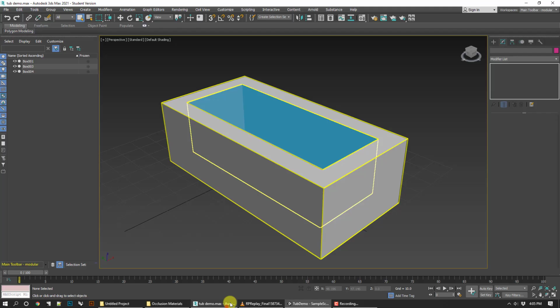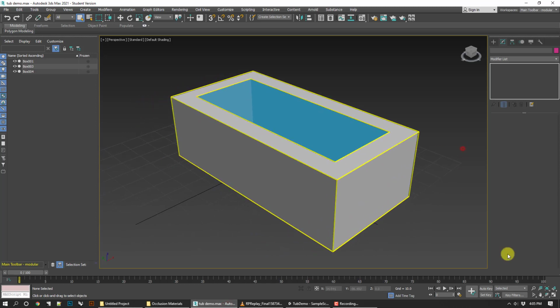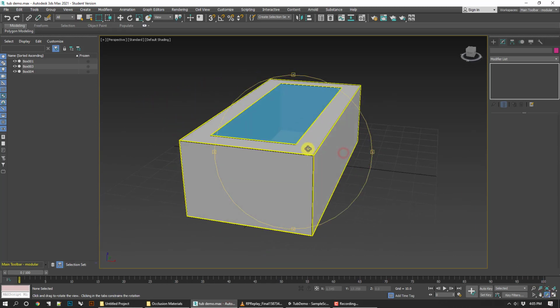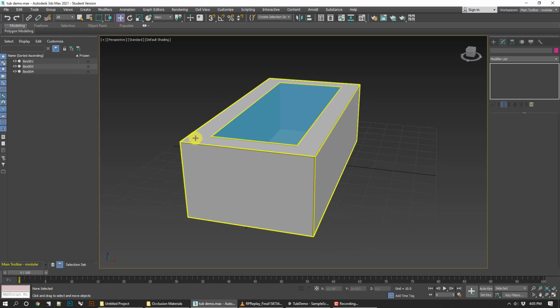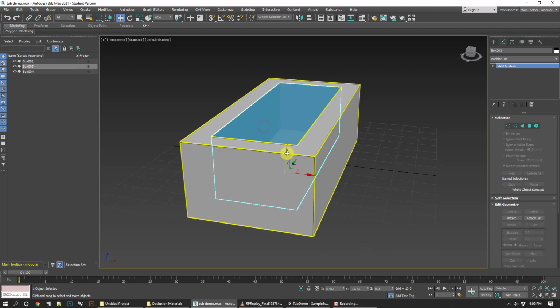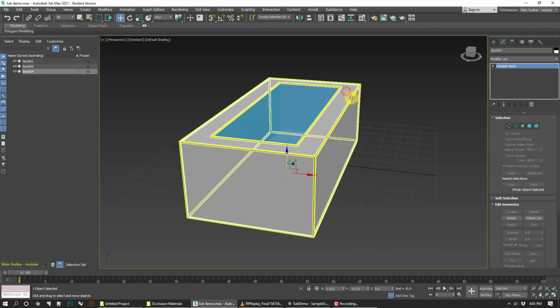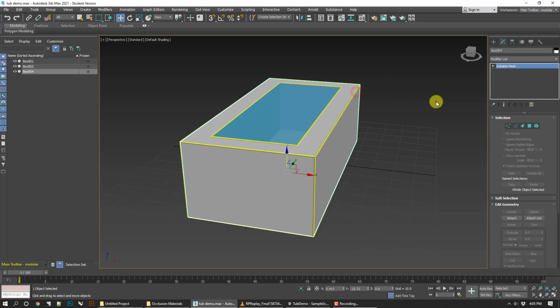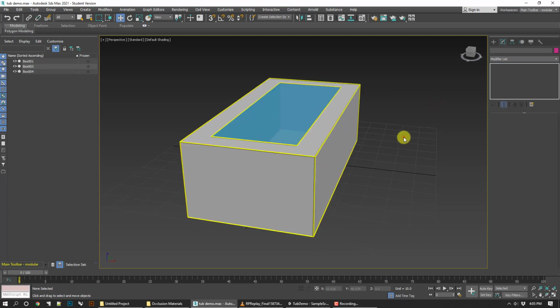So to start off, this is the model that I used. I made this in 3ds Max. It is just a box inside of a box that I booleaned out. Then I took the edges of the box and created a lattice that I gave a yellow material to. That's basically the simple setup for this.